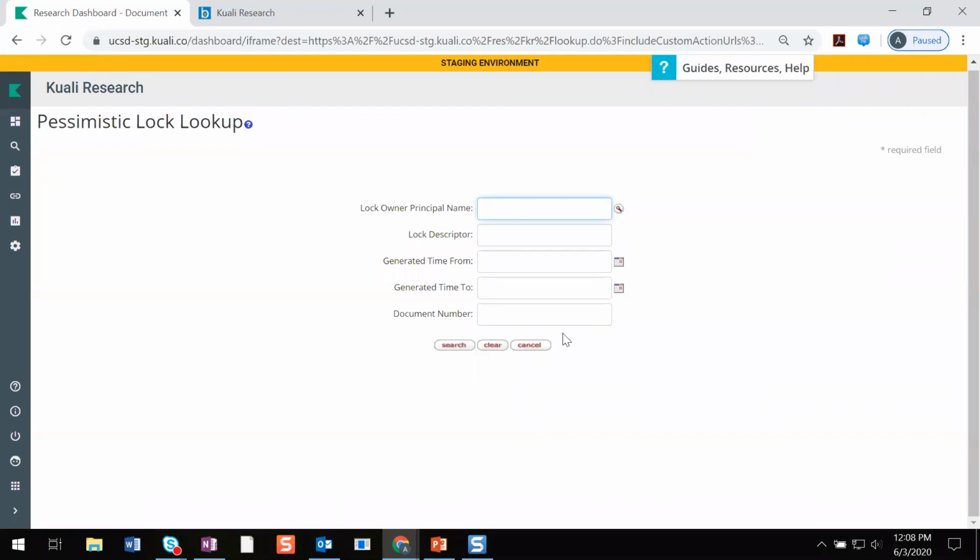Perfect. So now we're in our lock lookup page. And from here, we see that there's a few different fields that we can use to search for your lock, but you really don't even have to enter any information in the fields. You really just need to click on search down here.